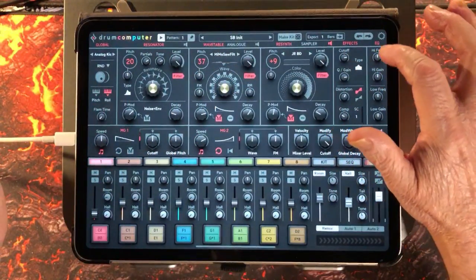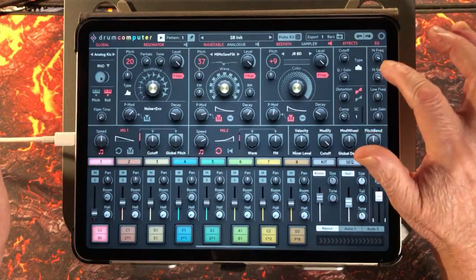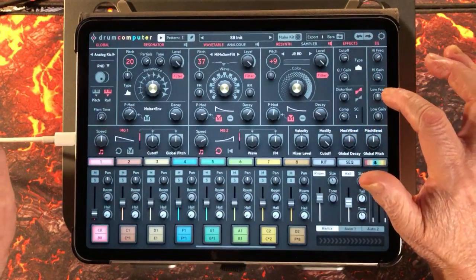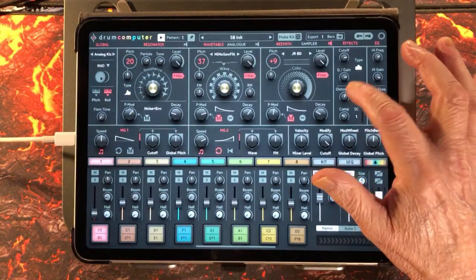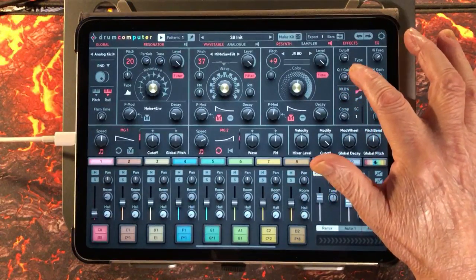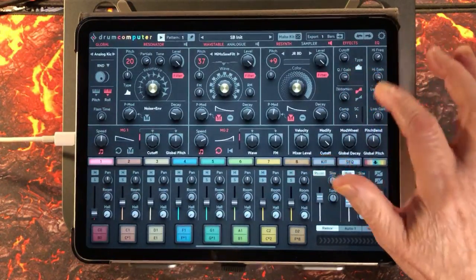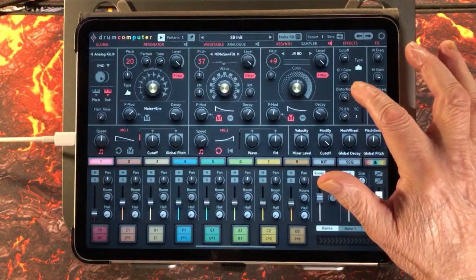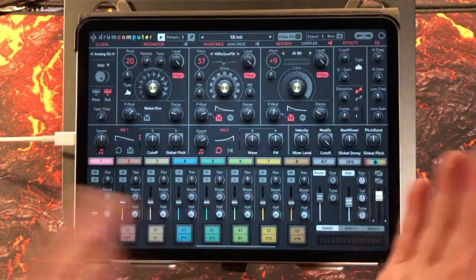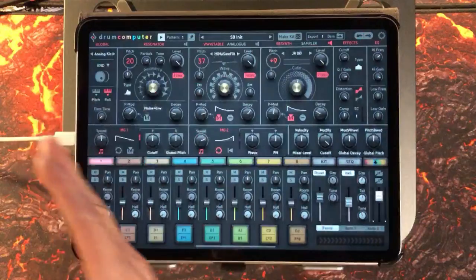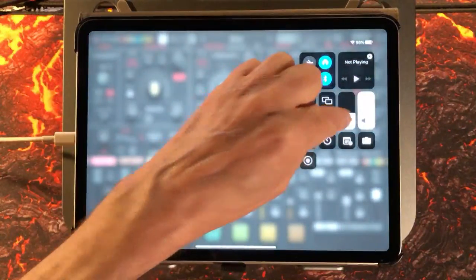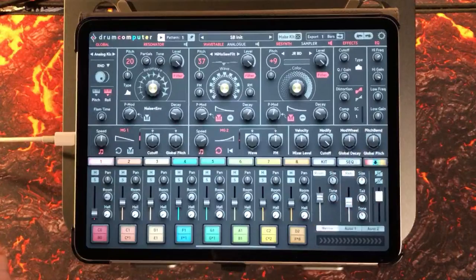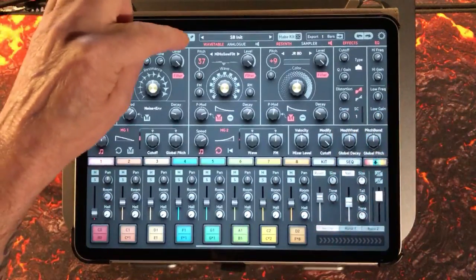And then you have an EQ. This is very nice. You have a distortion, two different types of distortion, and a compressor. And you can sidechain the compressor to any of the other drums. This is going really dark now. Hang on a minute. I'm going to have to turn this back up. I can't see it. Okay, so let's turn these back on.